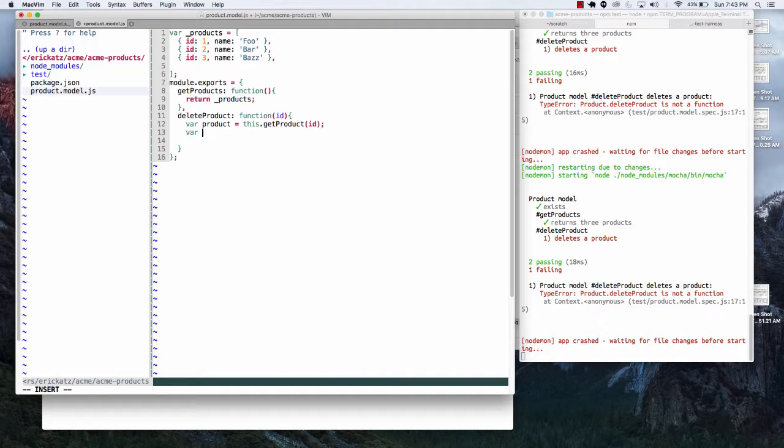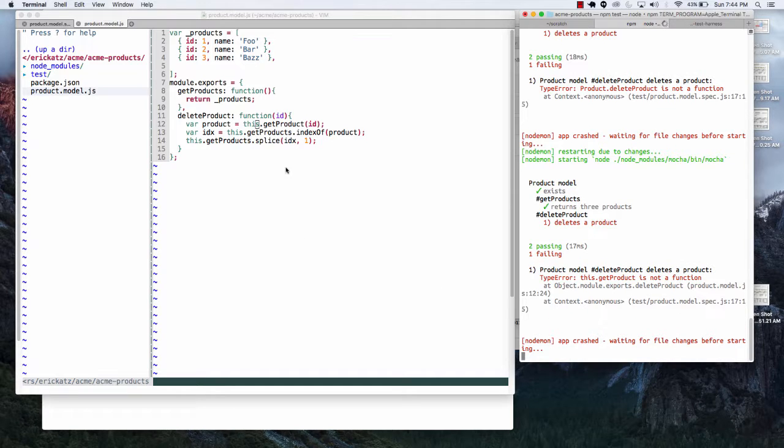But assuming I can do that, I'm going to say, hey, look, the index of the product is this.getProducts index of product. And assuming I could get the index, I'm going to say this.getProducts, I want to splice. I want to basically change you. And what do I want to change? Well, I'm going to start at the index that I found, and I'm going to remove one item. I'm going to splice this guy away. Of course, this is going to fail because there's no getProduct method.